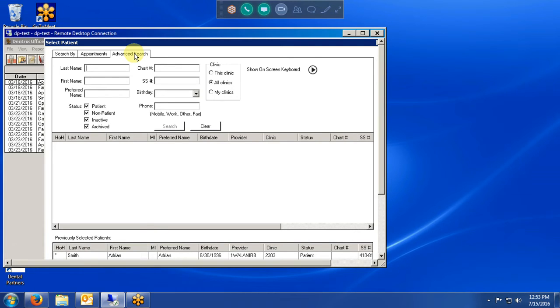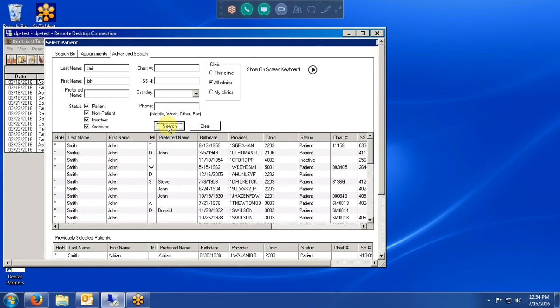So you have the ability to do different search criteria. I can do the first couple letters of a patient's last name, first couple letters of their first name. Now notice it's not searching for me. I have to hit the search button. And it's going to go out and find everyone that matches those characters that I put in there.